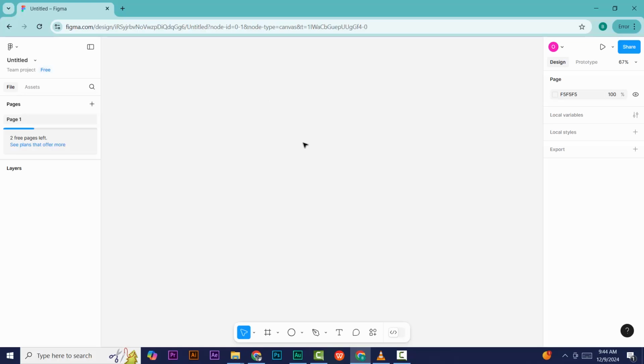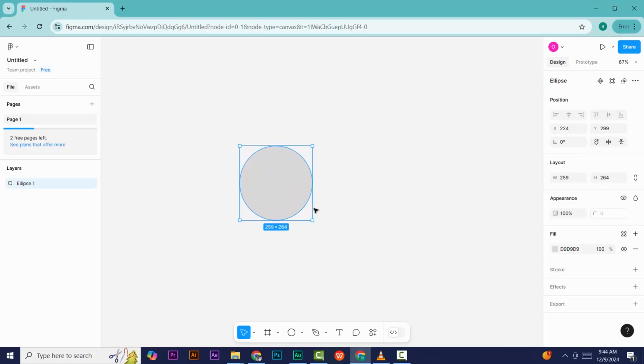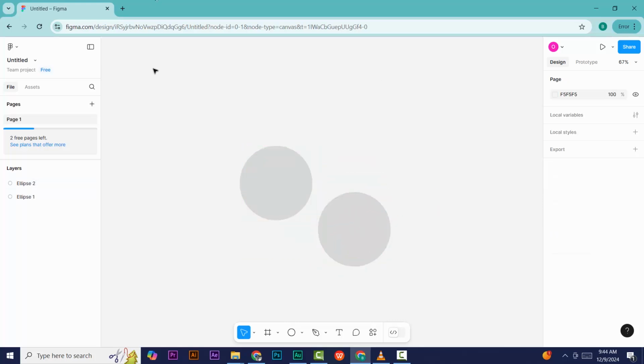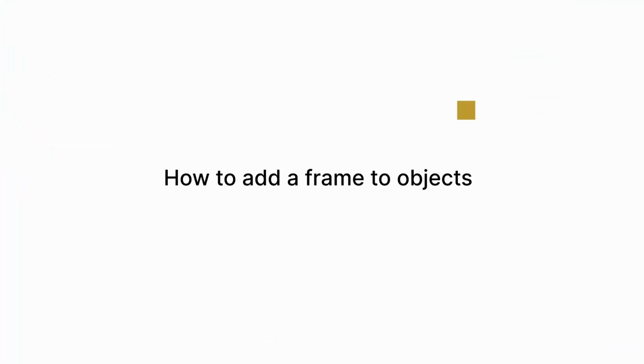Now let us look at the difference between frames and groups. As you design in Figma, you will need to group and add frames to objects. Frames are not the same as groups. Groups just hold elements together, but frames add layout control like constraints and resize options. So when designing a responsive layout, always use a frame. They will save you a lot of time.